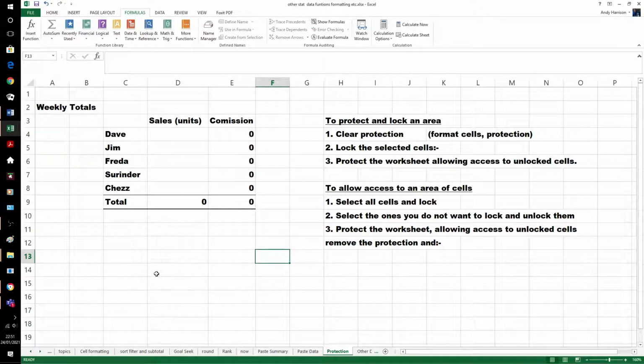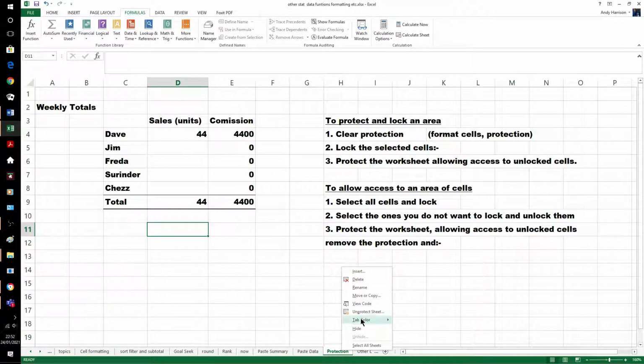So now we can go here, but these locked ones we can't actually even click on, but we can go here. So we can enter the data, but we can't change the percentages or the calculations. So we can put in Dave's sales, and then it does the sums for us. So allow access to an area. This one's the opposite. So first of all, we need to remove the protection, unprotect it.